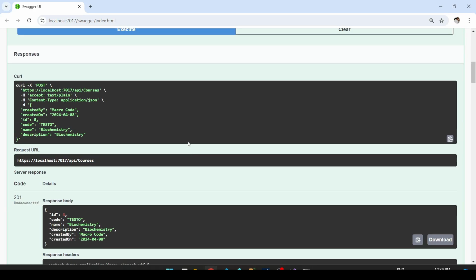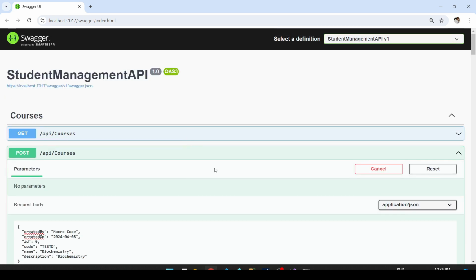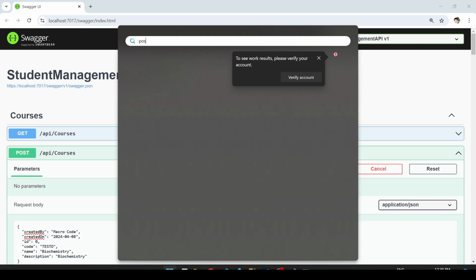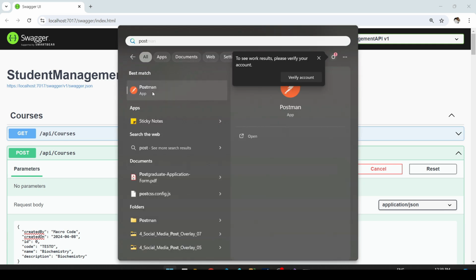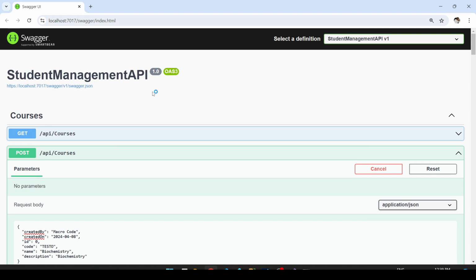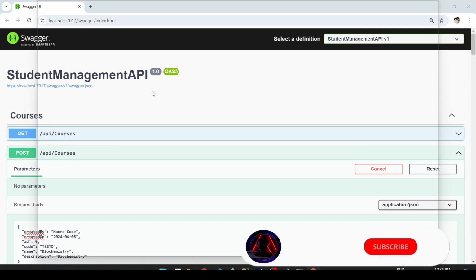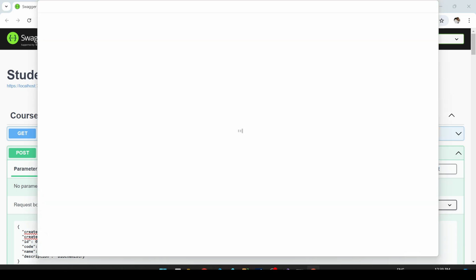So you are able to test your API using this particular section. But you can also do the same using Postman. I have my Postman installed, so I'm going to use Postman. If I just open Postman, you should now be able to see how you can use Postman to test your APIs. Let me just open Postman, then you'll be able to see how it works.